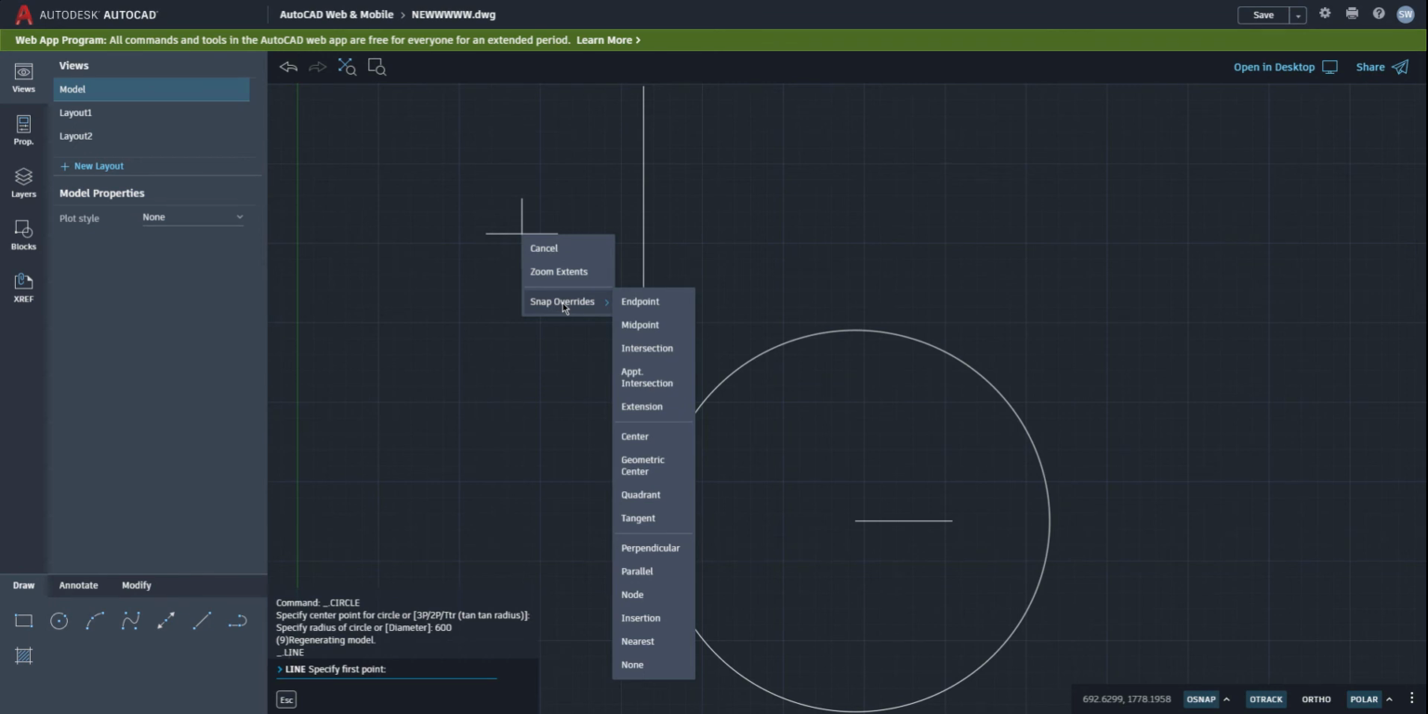We've got snap overrides. These are places we can snap to. So you'll see we've got endpoint, which we've got by default, midpoint, intersection, where two lines cross, apparent intersection, not entirely sure what that does, or an extension, center, geometric. So we've got all these different snaps. So I'm going to choose midpoint.